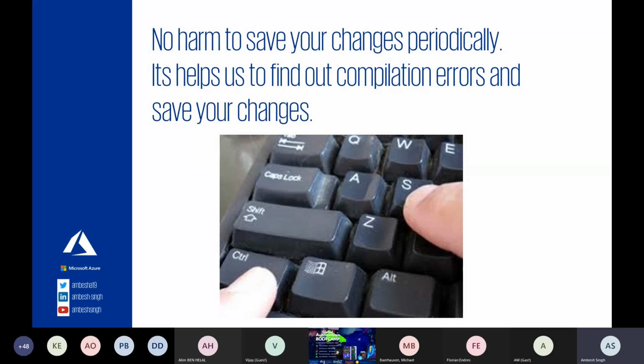If you're building the logic app, always try to save periodically, like once you complete one business requirement, or after two or three action implementations, always try to save it. There are two benefits for that. The first benefit is, if you're saving your logic app periodically, then if there is any error, it will pop up to you and you will see that this kind of error is in your logic app, and you can fix it there and then.